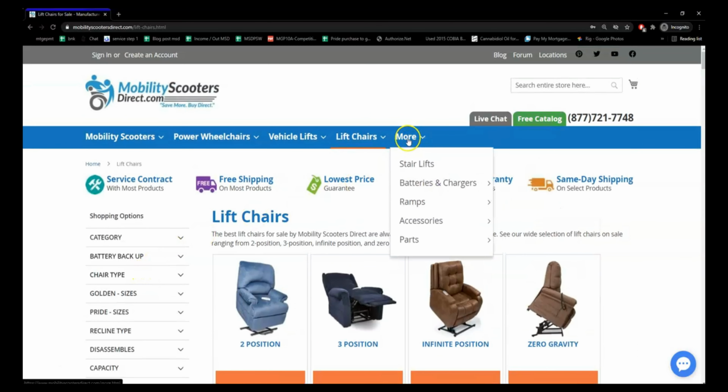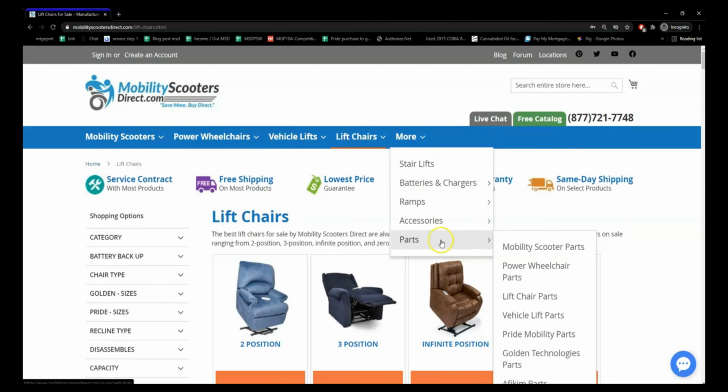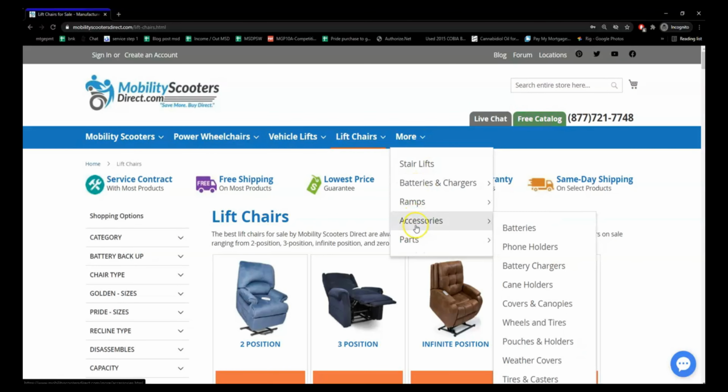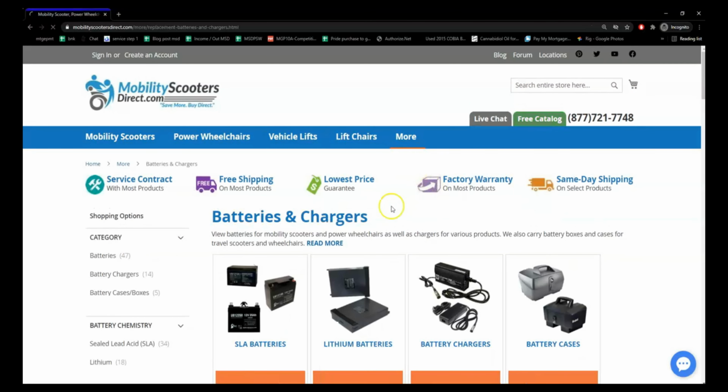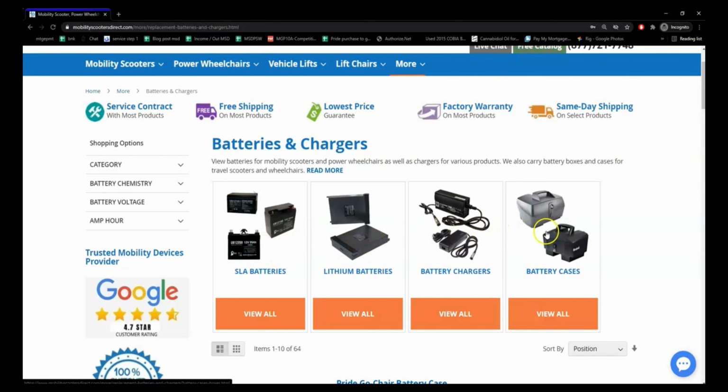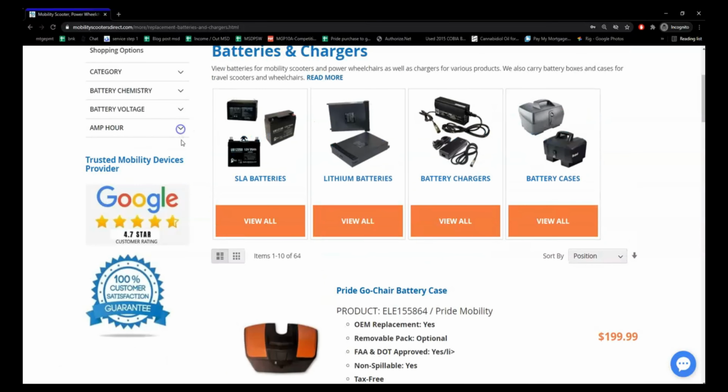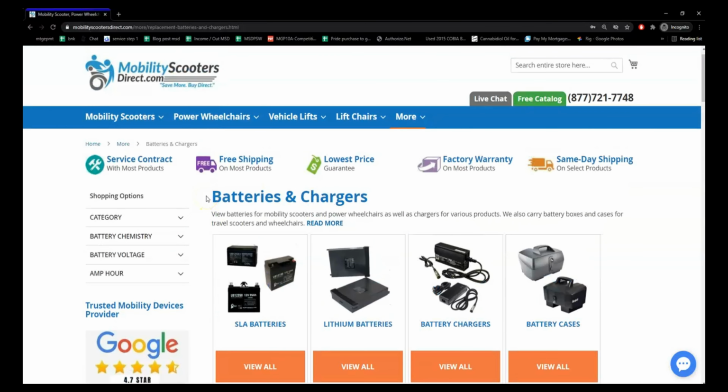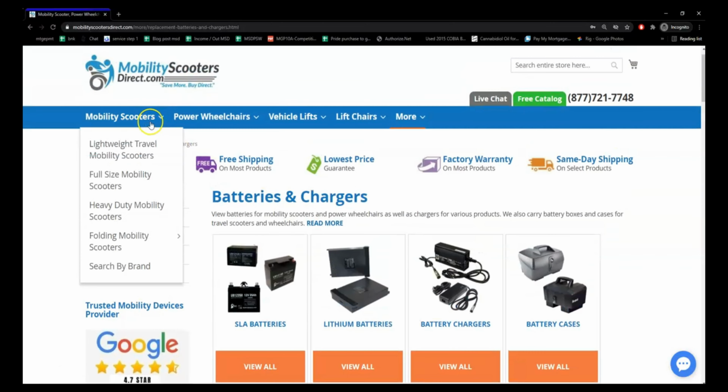The same thing happens when you go to our parts department, for example. Under more, we have accessories and batteries. So if you click on batteries, we have the main categories for batteries, ranging from sealed lead acid batteries, lithium batteries, battery chargers, battery cases, and we have the filter options here as well. So when you use our filter options on our website, it makes it very easy to find the product that you're looking for, like we said earlier.